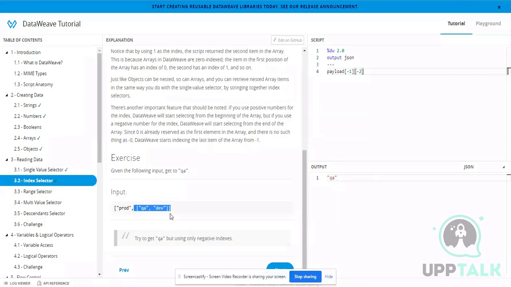This is -1. See, -1, -2. Inside this one again, -1, -2, right? Therefore -1, -2 gets QA. These are negative indices.